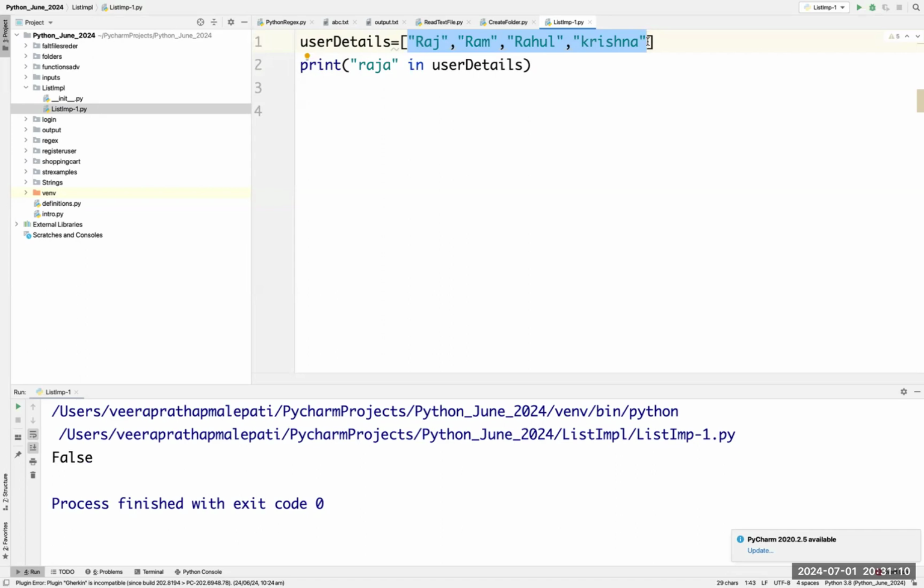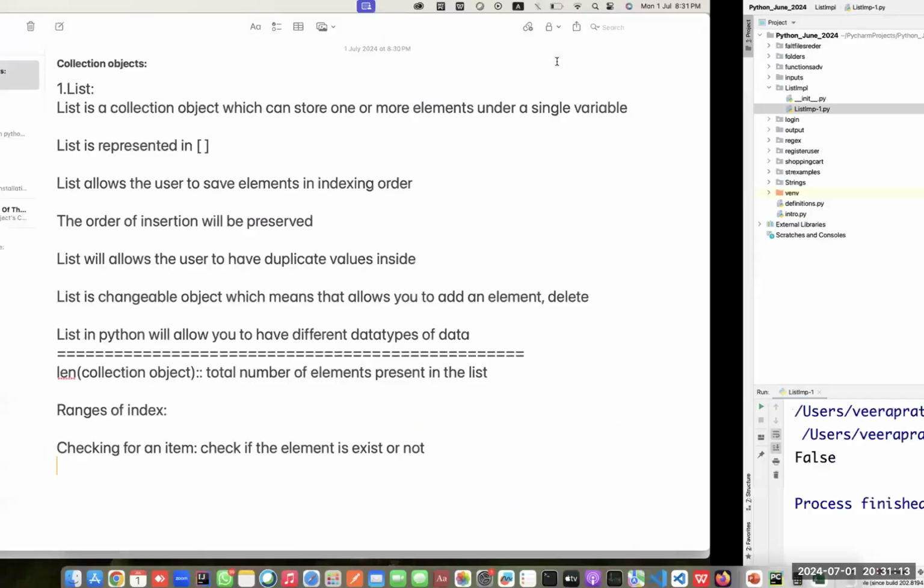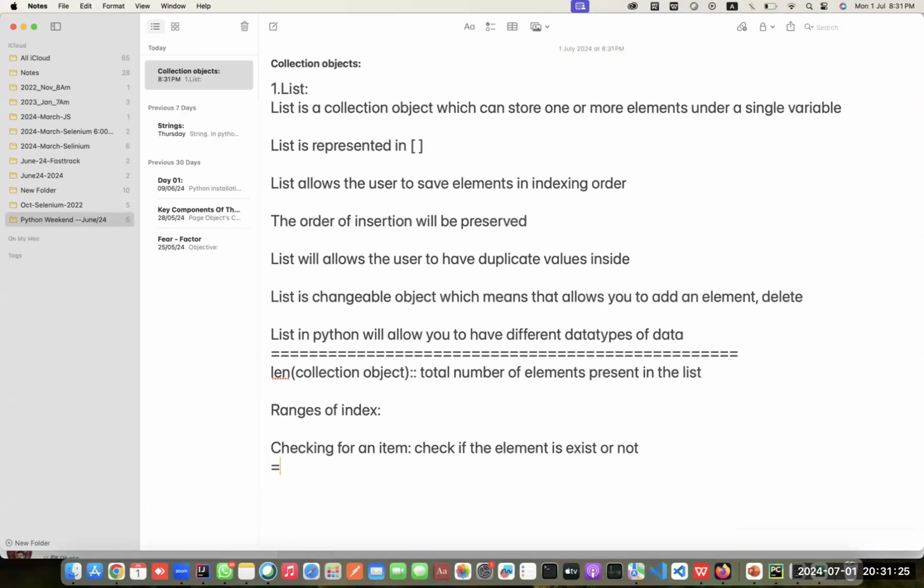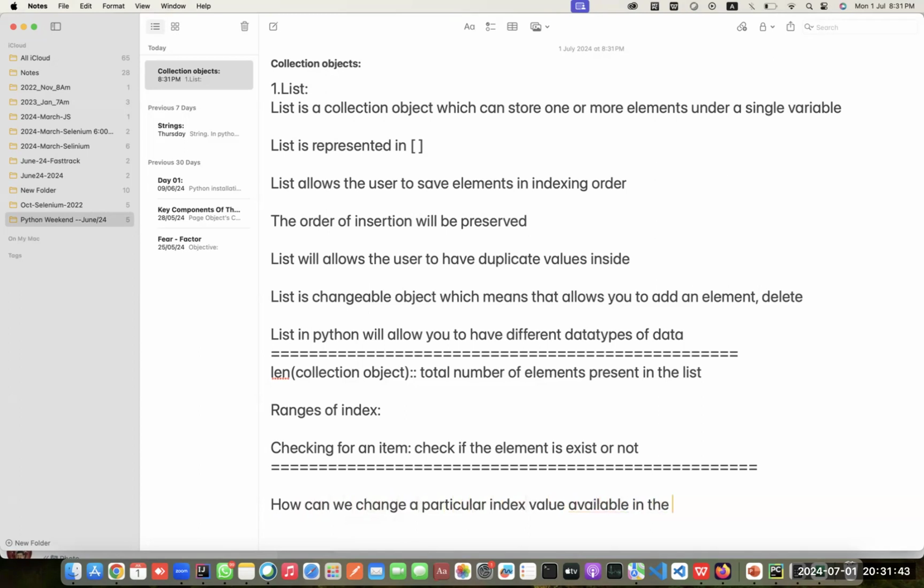Okay. Now, how do you make a particular value in the list change? I am not telling the index. The value that is present in the respective index should get changed. How do you change? How can we change a particular index value available in the list?